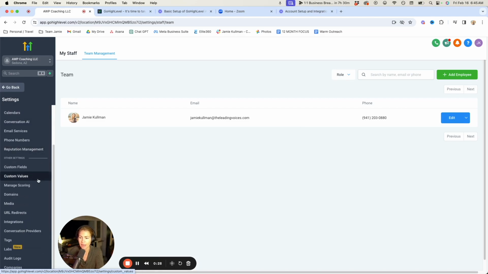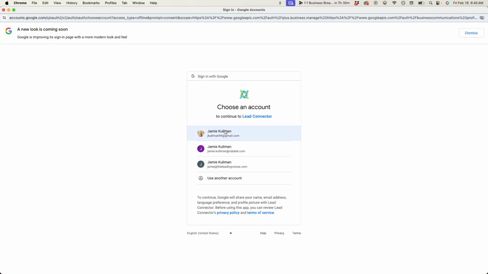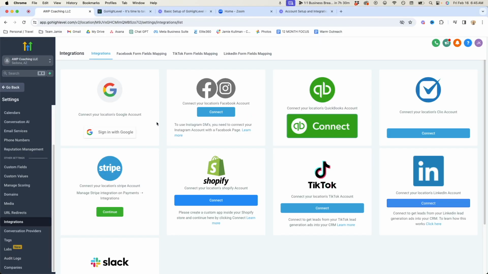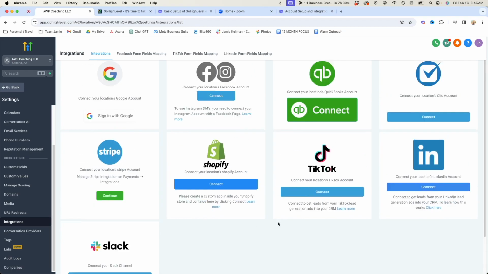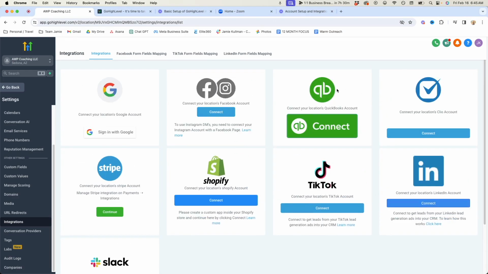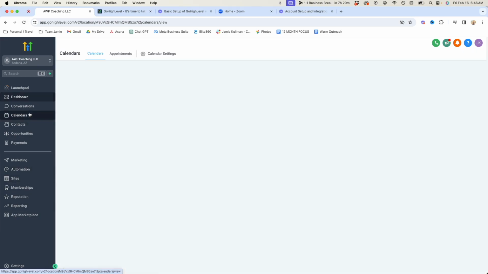After that, you're going to want to go down to integrations and set up your Google account so that your calendars link up properly. And then if you use Slack currently, you can go ahead and do that. And then from there, any of these other integrations that you want to set up, go ahead and do that at this time.